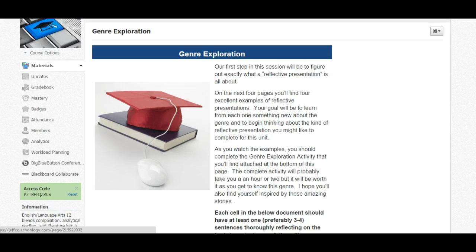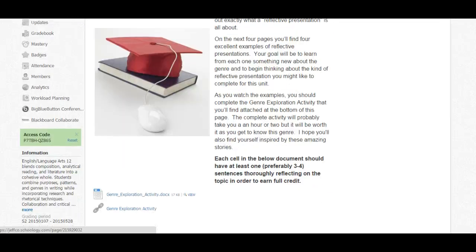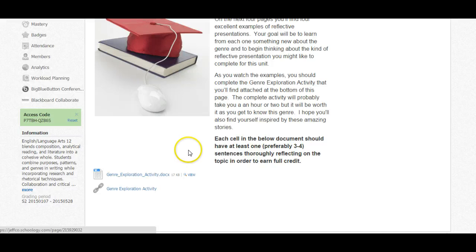Okay, so our first step in this session is going to be to figure out exactly what a reflective presentation is, right? You can't write one and create one unless you know what it is. So on the next 4 pages, you're going to find 4 excellent examples of reflective presentations. And what you're going to try to do is to learn from each one something new about the genre, and to begin thinking about what kind of reflective presentation you're going to want to complete by the end of this unit. So as you watch these examples, you should be filling out this activity sheet down here.